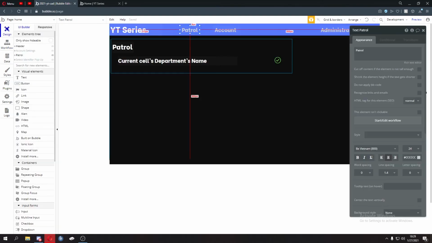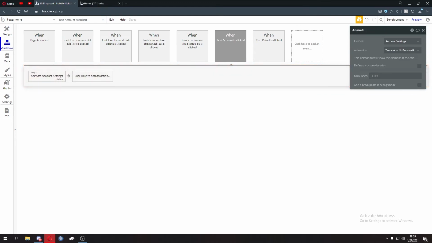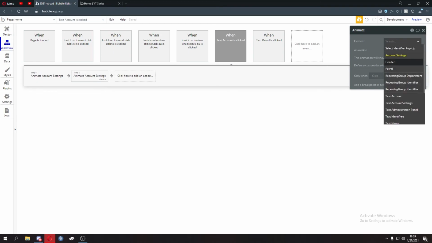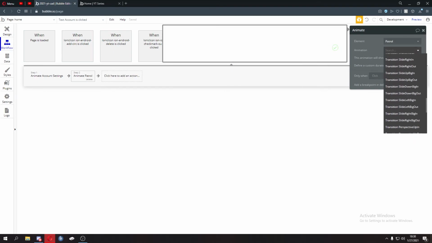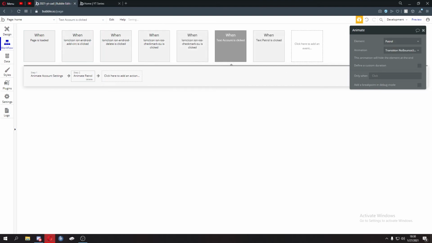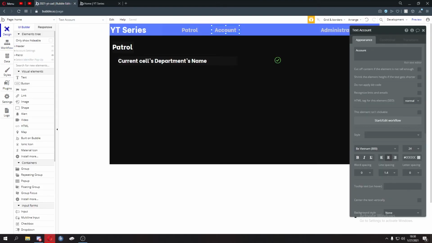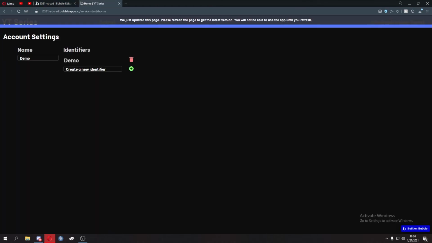And then go back to design, go to the account button. You want to press start/edit workflow. Copy the animate account settings and then paste it, and then make the element patrol, the animation no bounce up out. Now that we have all of that done, you can go back to this second tab.